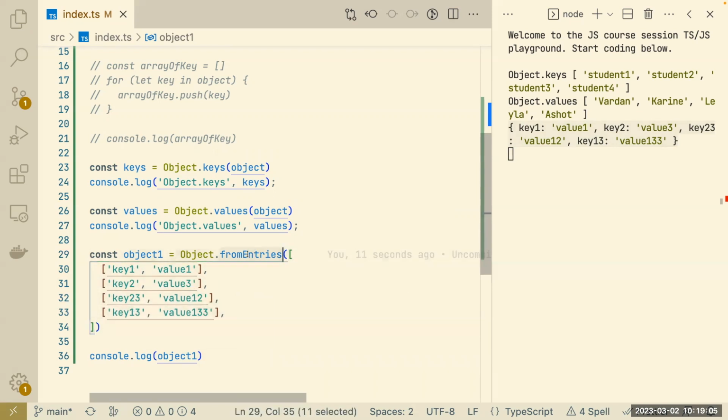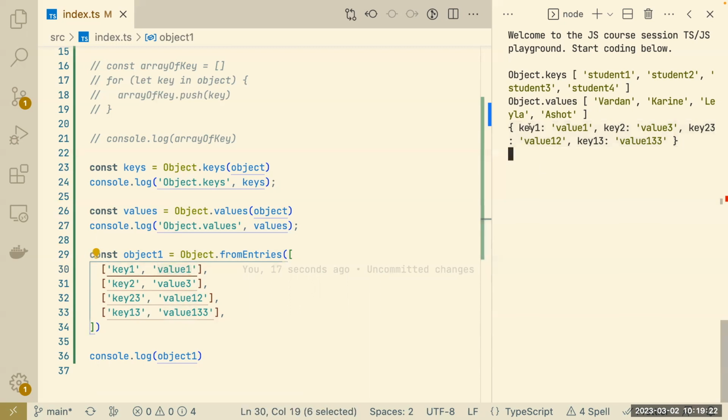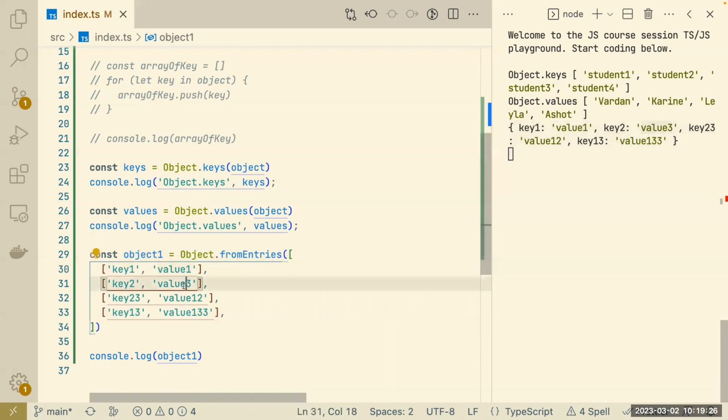So you give this object.fromEntries a big array, then you have small arrays, and the first element of the nested array is the key of the future object, and the second element of the nested array is the value of that key. So as you can see, key 1, value 1, key 2, value 3, as we have here.